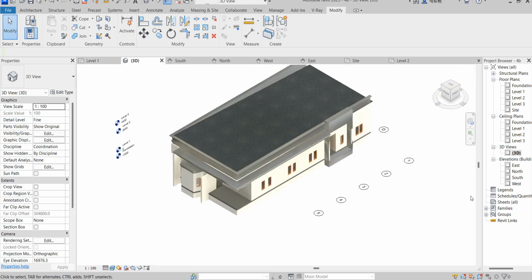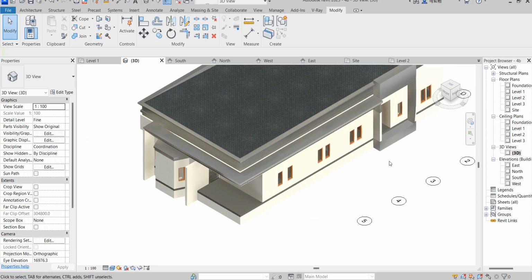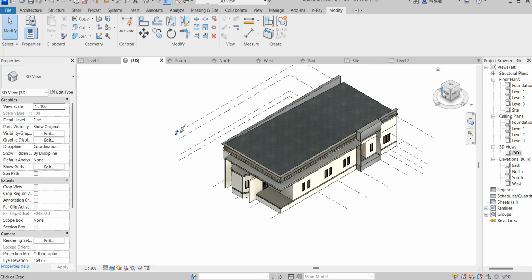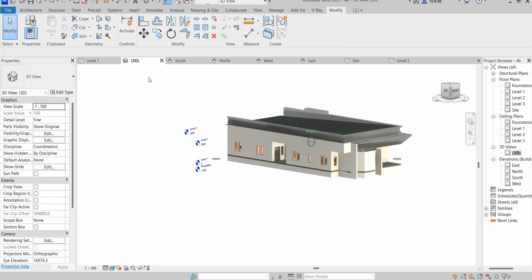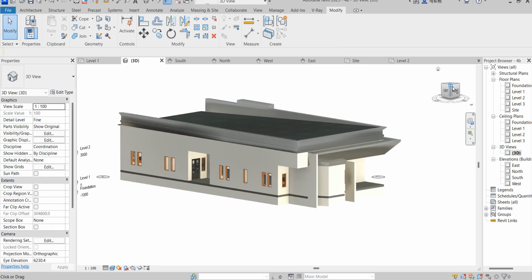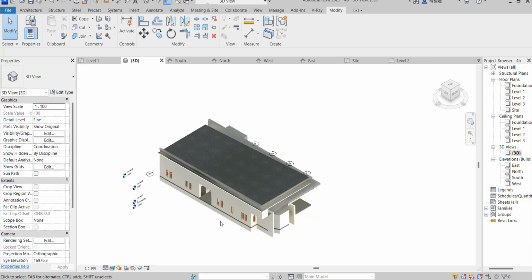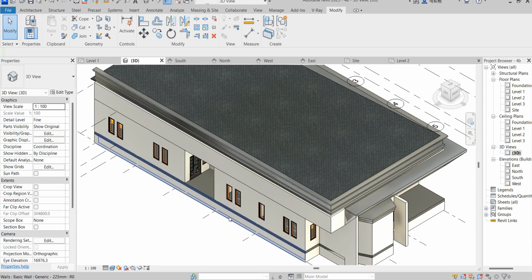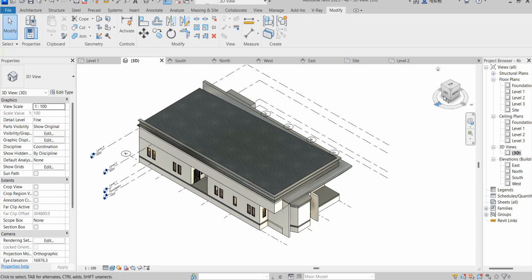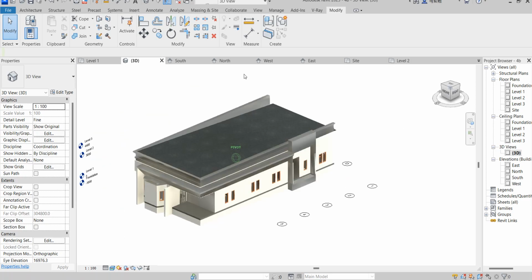So this is the elevation for this at this level. In the next tutorial, we are going to add more to this elevation and bring more beautiful and aesthetic value to it, on this side and every other side. So every side is going to be touched.